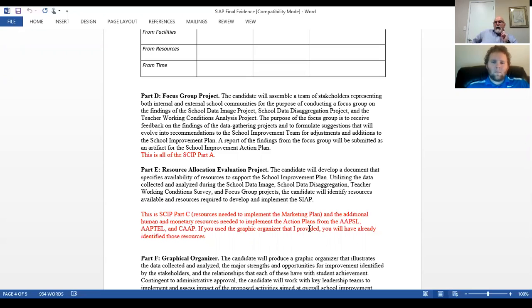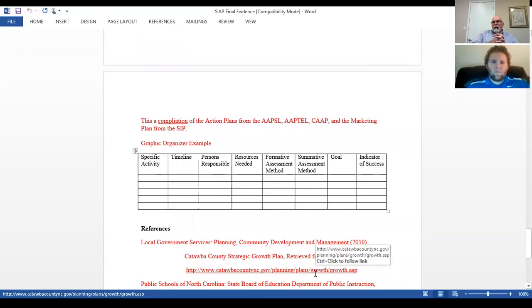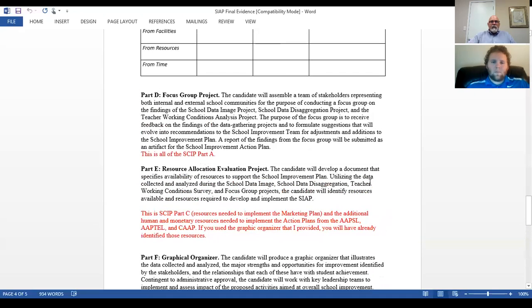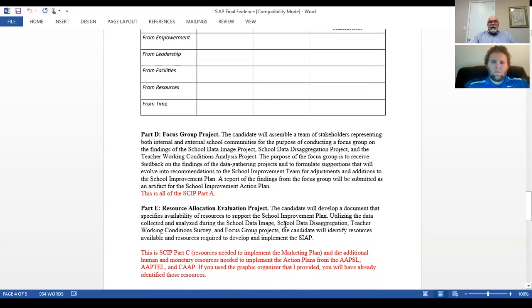And if you'll remember, I always have you do that same graphic organizer summary of each of your action plans for that specific reason. So you've already identified your resources. Just go back and do a copy and paste and add them to skip C. And so in the end, what you will have for PSYOP Part E is all the resources that it will take to run the marketing plan from the skip and the action plans from the cap, app cell, and app tail. And so that, again, is a copy and paste.